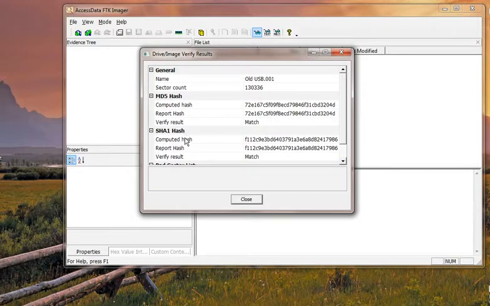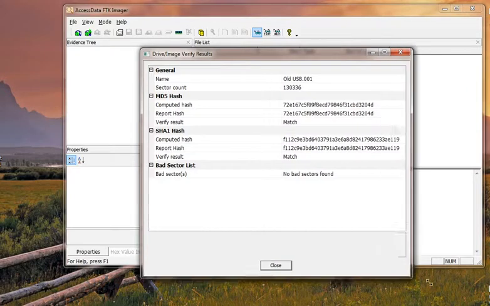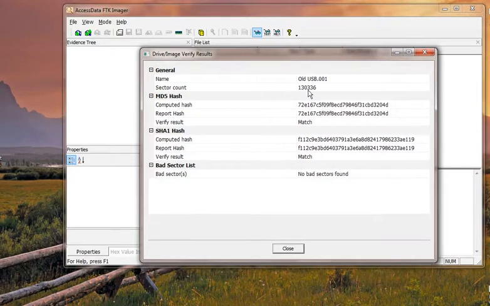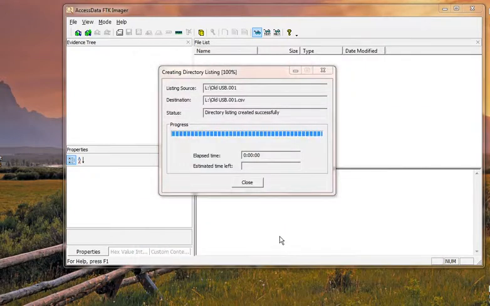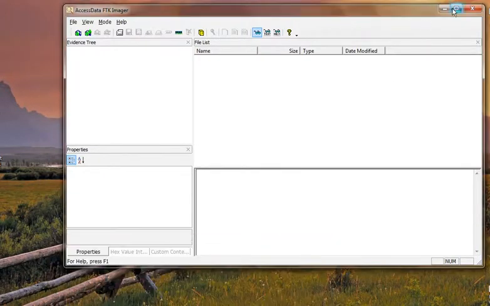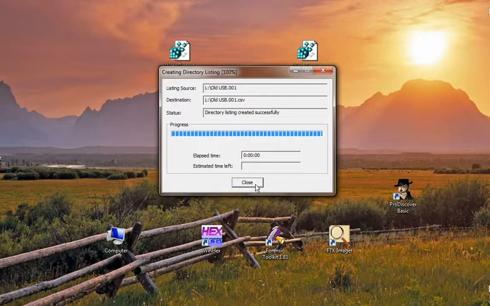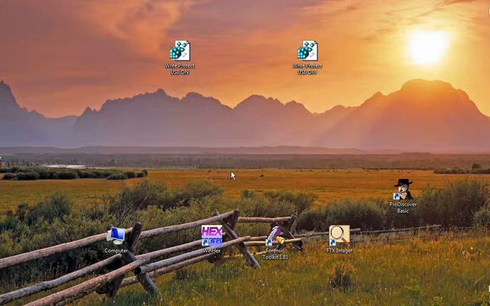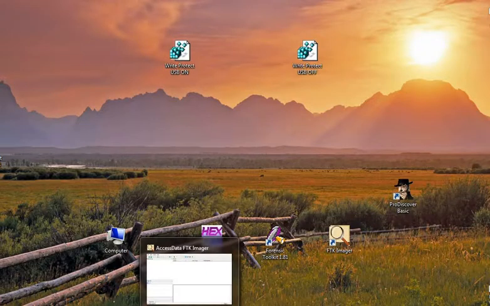Okay, now that it's finished imaging the drive, here's some information for the file. Name is old USB. Here's the hash, and they match, both of them. That's a good thing. That means there's no errors. Let me go ahead and close. Now what I'm going to do is verify that all the hashes match between the L drive and the K drive, which is my old drive and new drive.